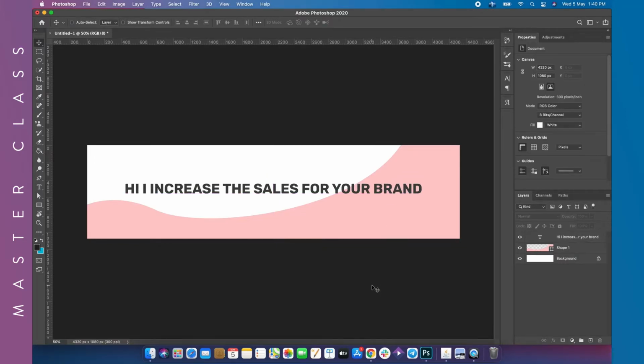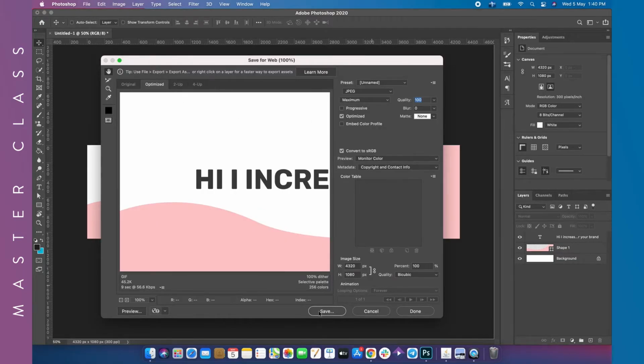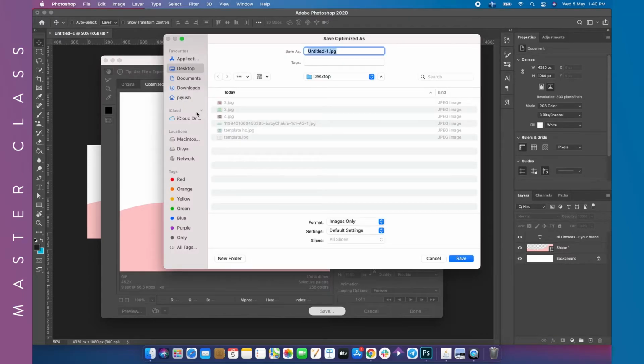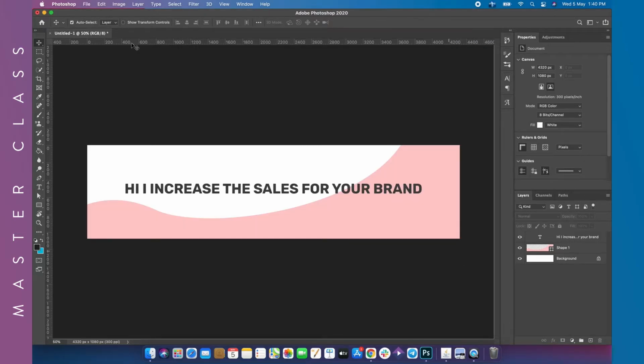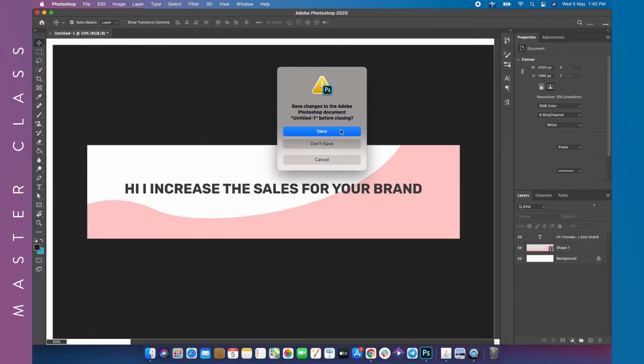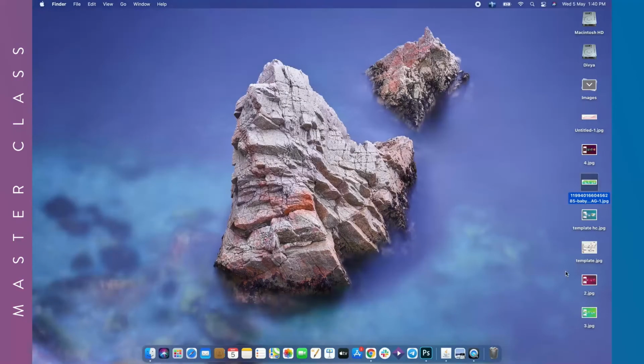All right, so now let's do one thing. I am happy with my design. If I want to export it, you can export it in whatever way you like. I am using this Save for Web export tool and saving it on the desktop. All right, now it's been saved on the desktop. I don't want to save the file right now. Now here is the image.